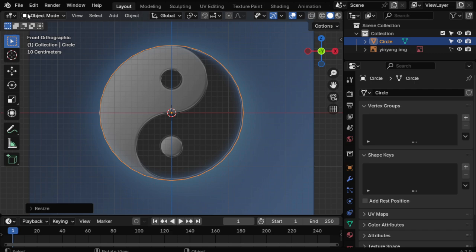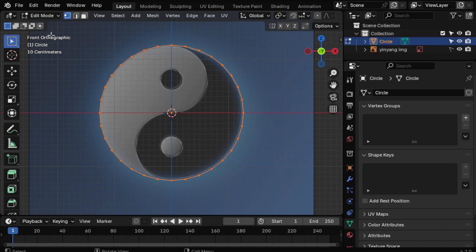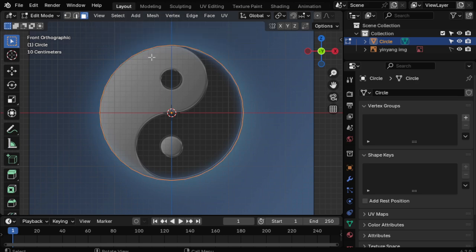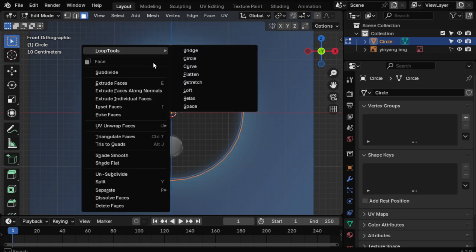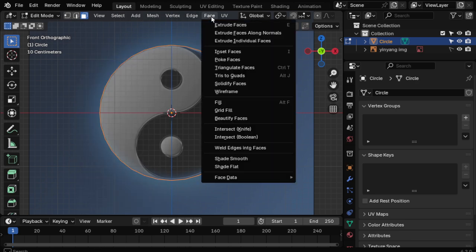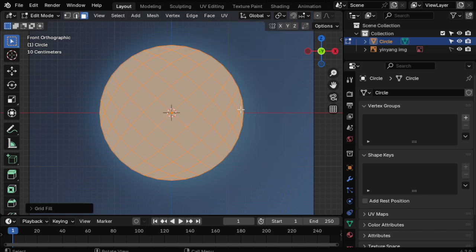You can see here the interaction mode. This is called the interaction mode. I am going to press Tab and go to edit mode, switch to face mode, and then press A, right click, go to face, and then grid fill. Now you can see the circle has become solid, right?